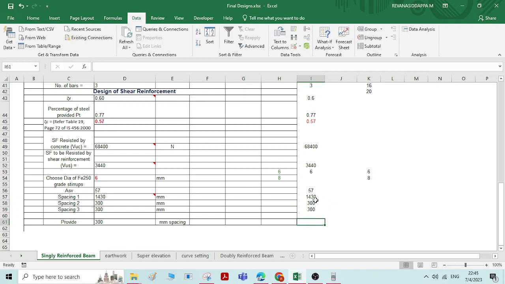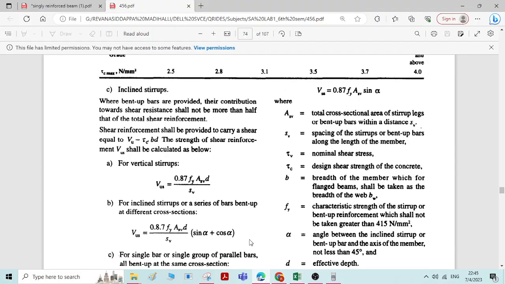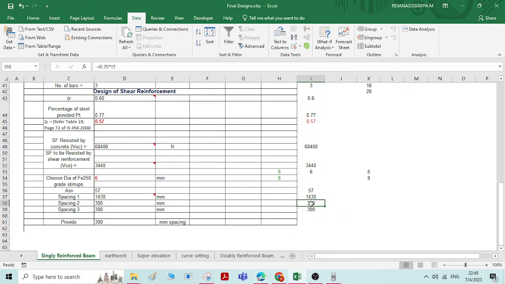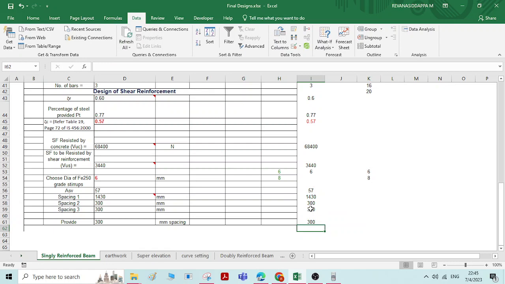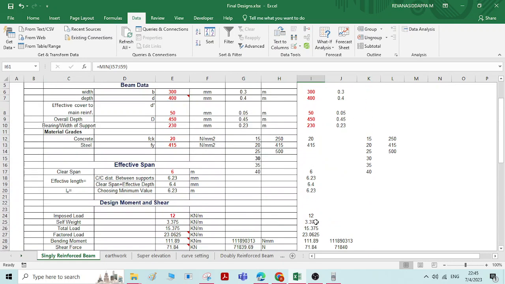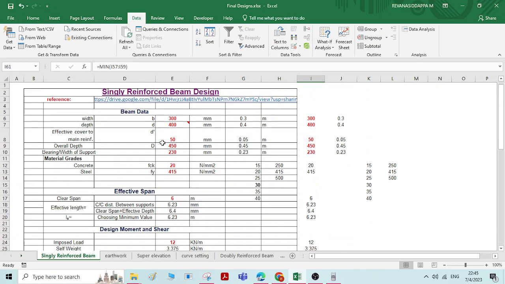Now you have calculated spacing in three ways. First way is using the formula provided in the codebook. Second way is 0.75 times of effective depth. Third is directly 300. Out of all these three values, you need to choose a minimum value. How to choose a minimum value? You just type is equal to min, double click of all these three values, enter. Therefore provide 300 mm spacing. So to this, the design of the single reinforced beam is over.